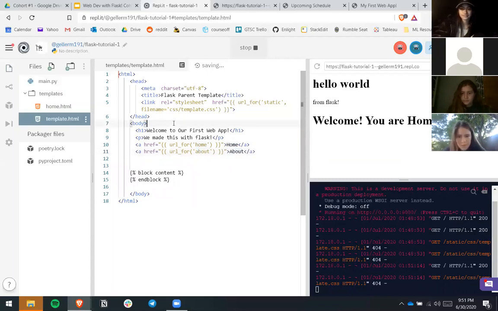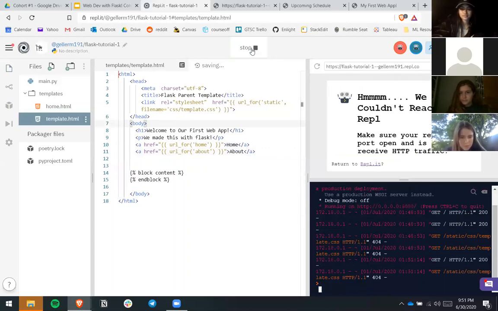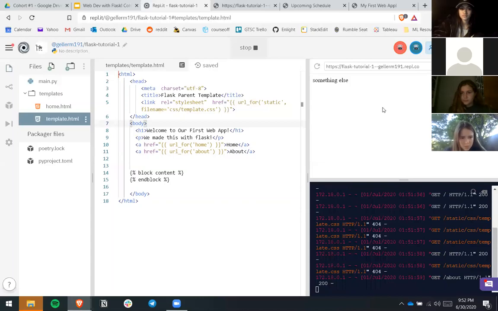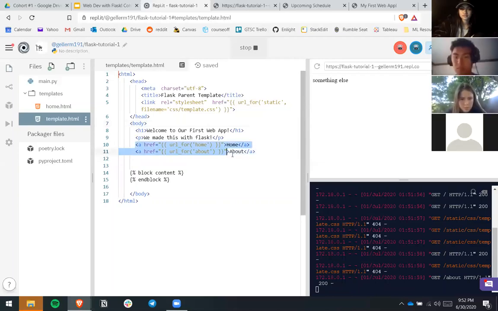And this goes up, and since this is in the template, now we can go to home and we can go to about. Now, we don't actually have an about page yet, so we can't access the template. But now we have href links that can let us bounce between different pages in our web app. I'll put that format here in the chat for you guys as well.